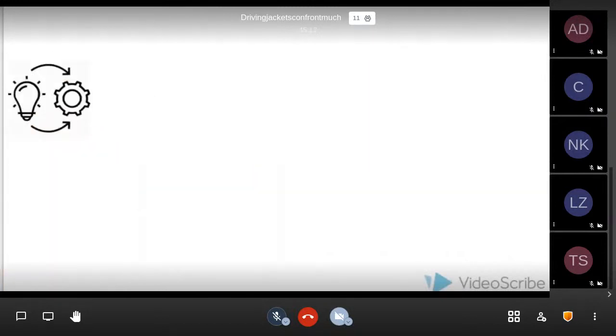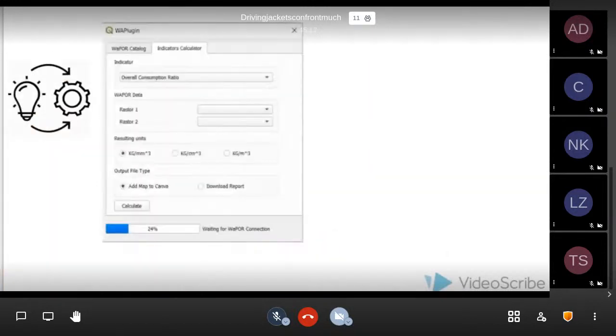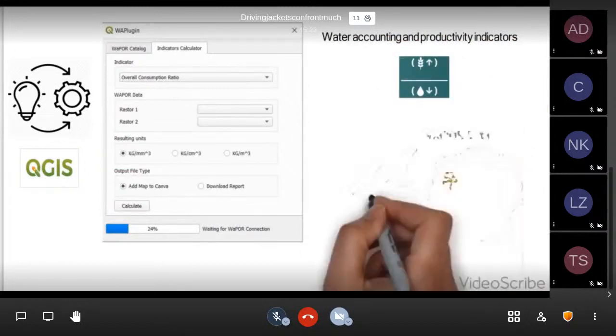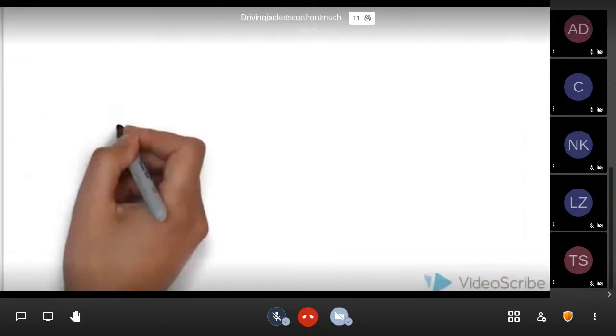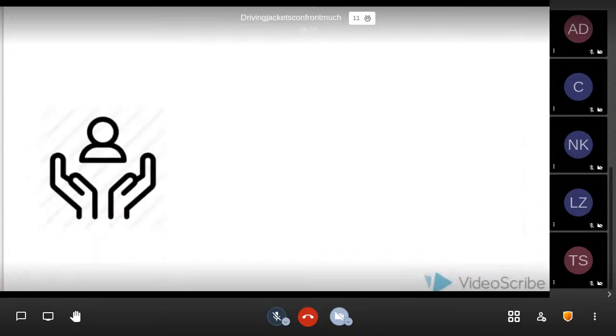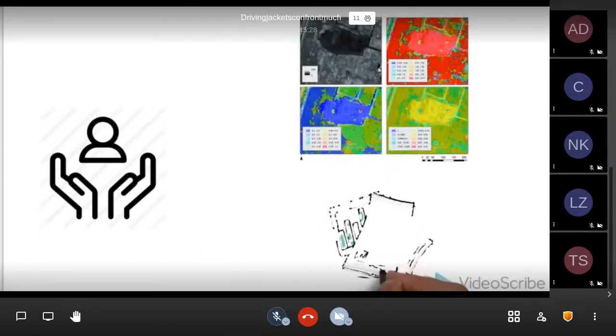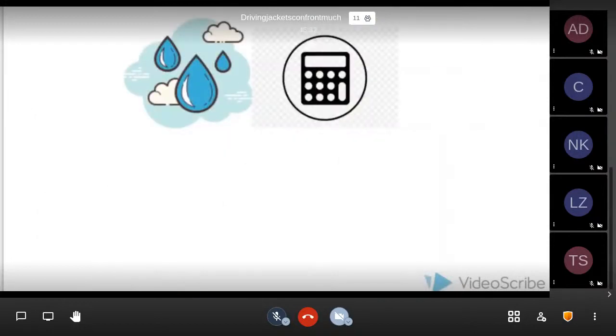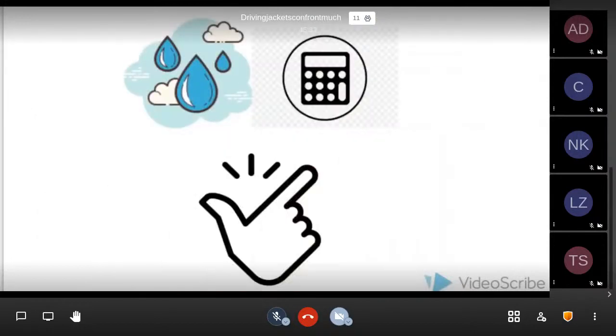The idea is to develop a water accounting and productivity plugin for Qgis software that will help water management users to provide an interface for calculating water accounting indicators based on WaPOR datasets. These indicators will support users by generating maps and reports for further assessment and evaluation, making the water accounting computation by water professionals simple and easy to use.